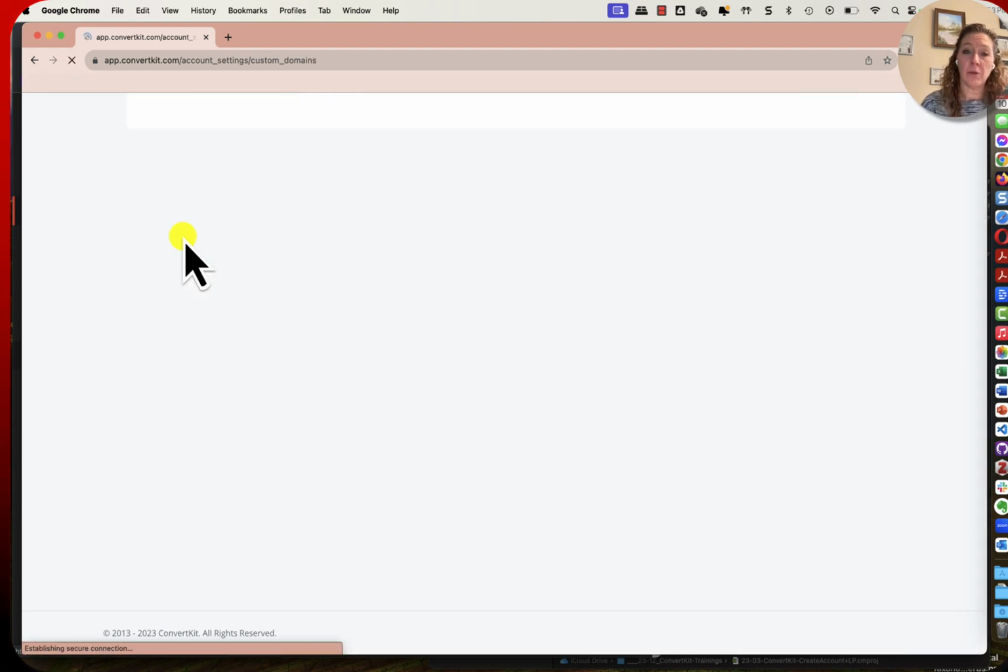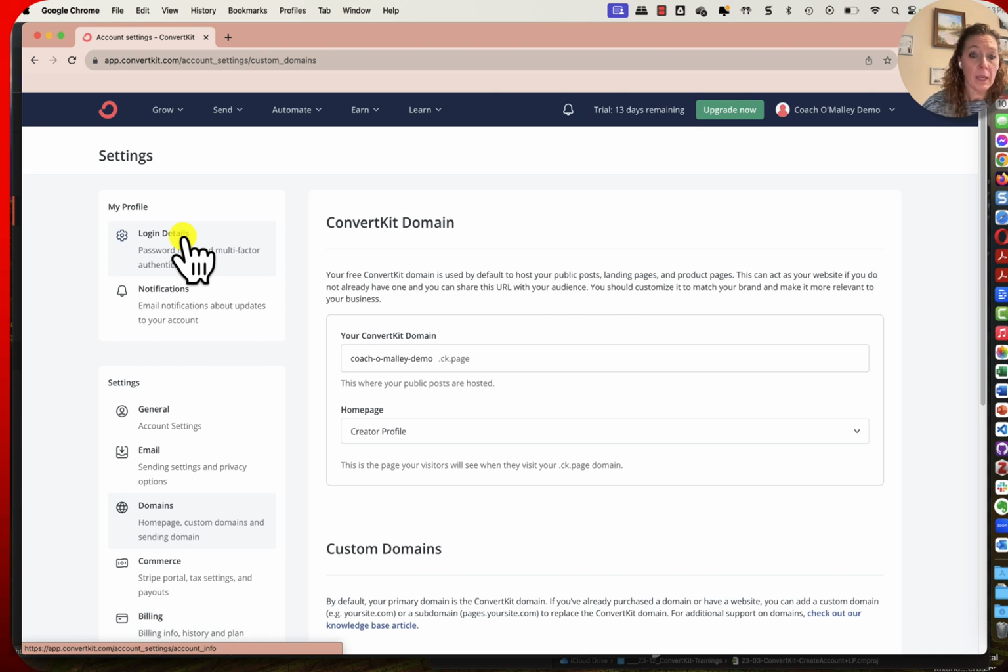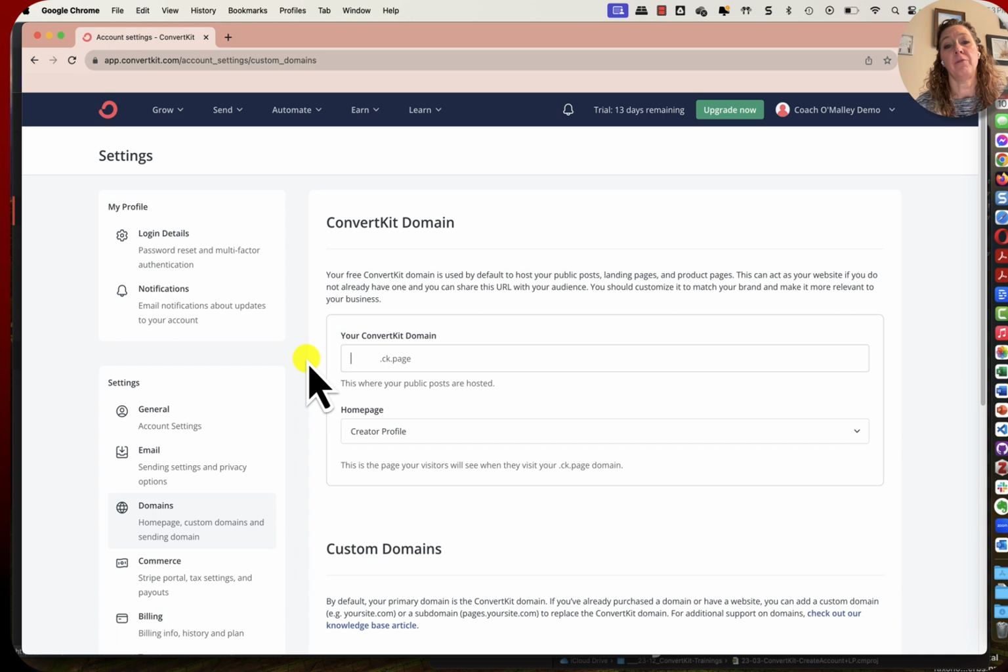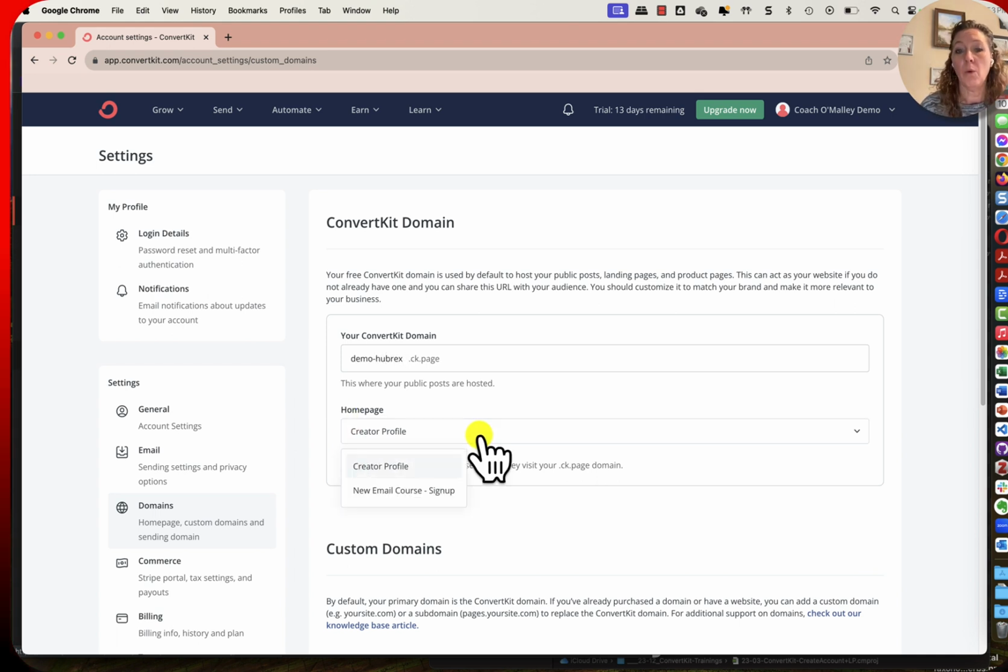Going from there, I'm going to walk through the domain. Here again, maybe I want to change this. Let's do coach demo. Actually, let's just change this to Hubrex. Oh no, let's flip it. Demo Hubrex. That way it aligns with my website.